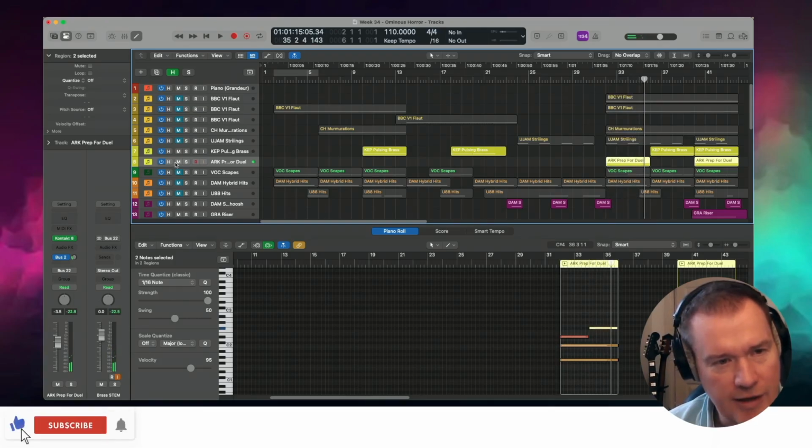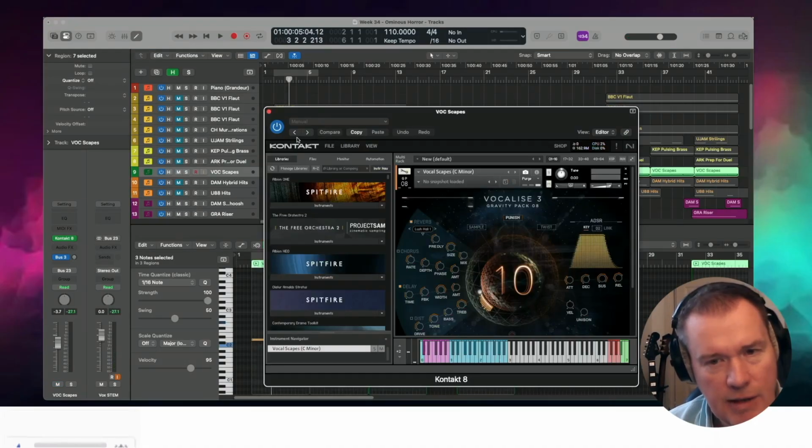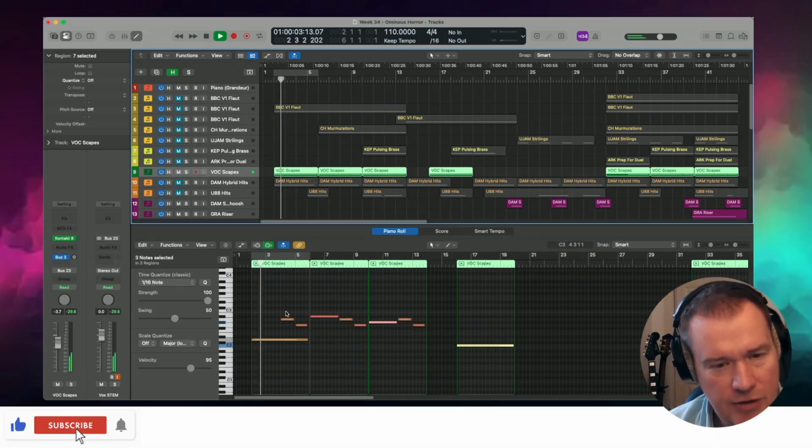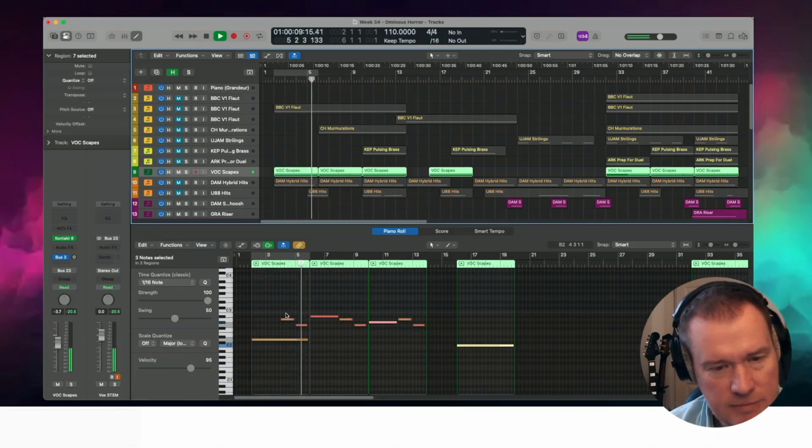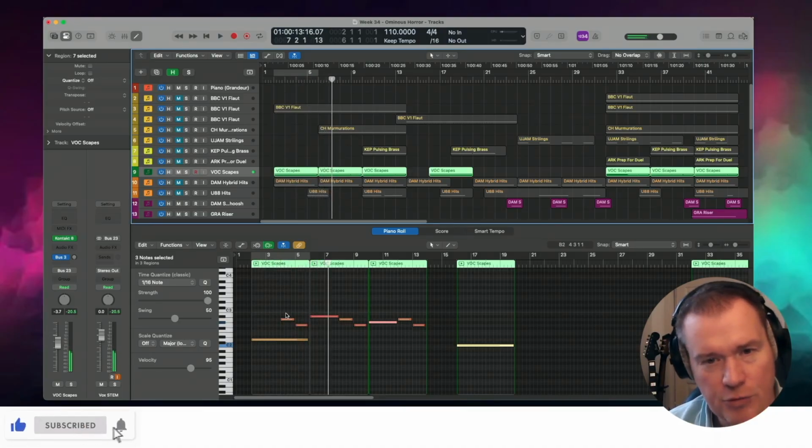Which is quite nice tension building. Then we've got from Vocalize 3 this pad, which is C minor. So you get variations on C minor depending on which note you play. So you'll hear these different notes come in, but they're all in C minor. Really good fun and atmospheric.